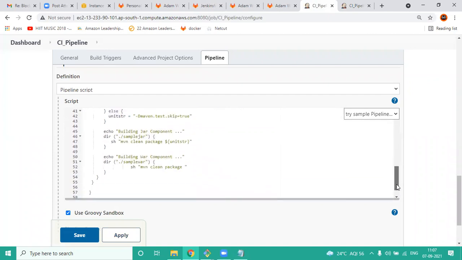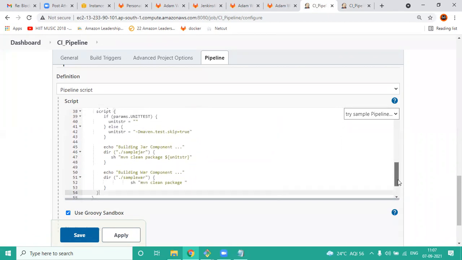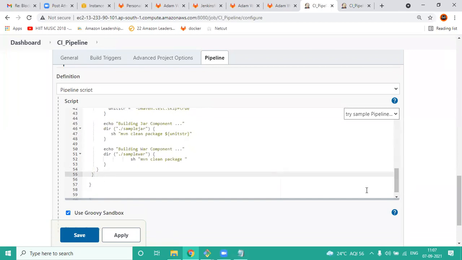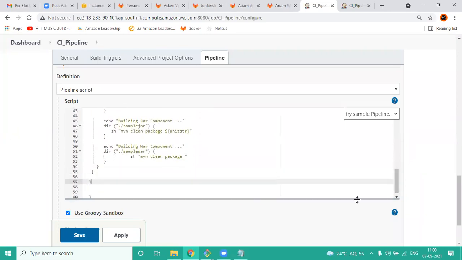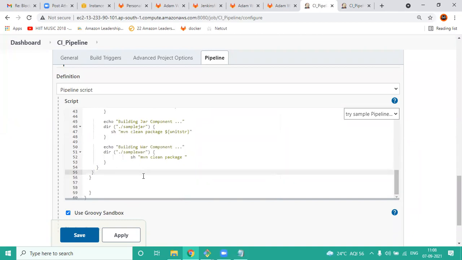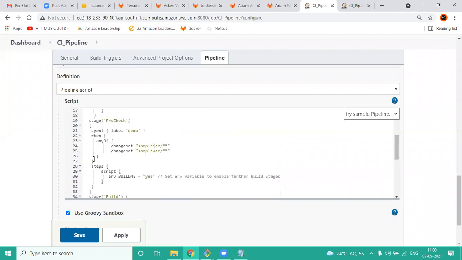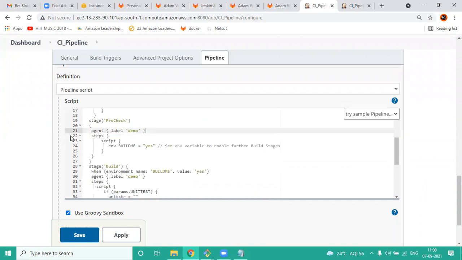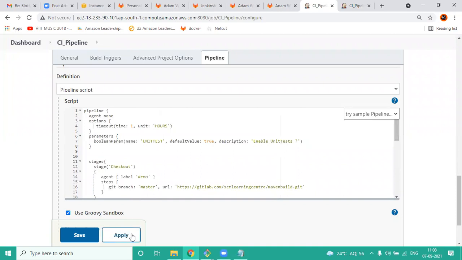Let me just cross-check whether it looks proper. This is for the script, these are the steps, this is for the stage. Yeah, everything's correct. Here, I'm just removing this condition. And we have the parameters available. So let's apply.